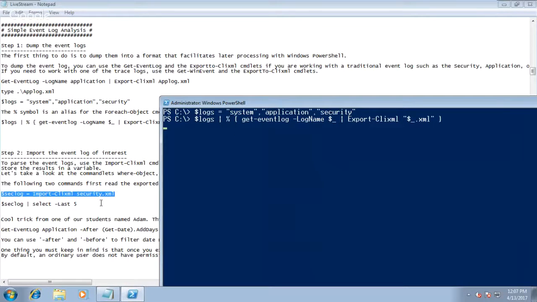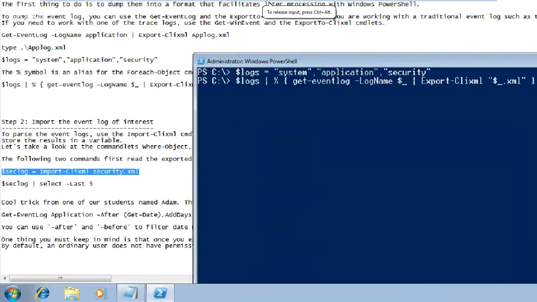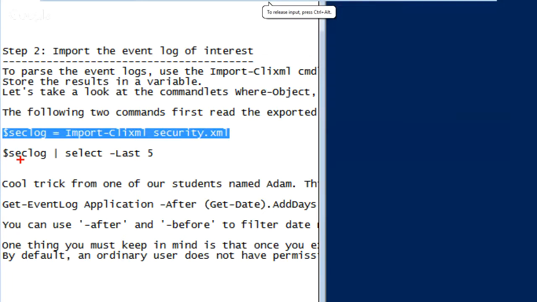Now, they don't have grep, not grep, they don't have the tail command. You know how in Linux, you can cat a file and you can tail 5, read the last 5 lines. So this is kind of the same way of doing the same thing. You can say $seklog, that same variable, and then we can select last 5.